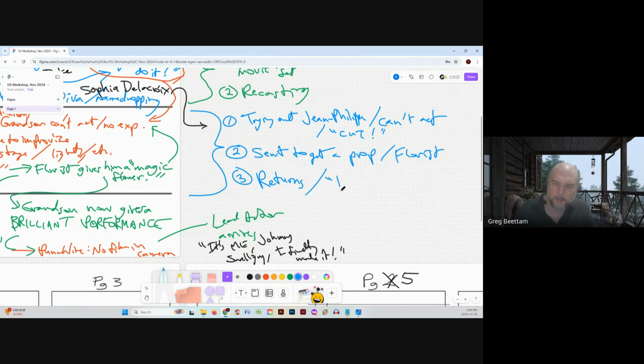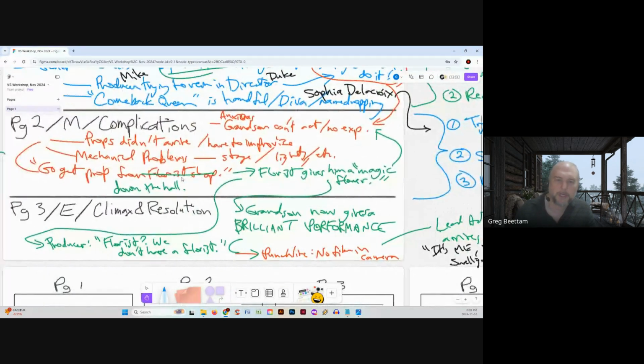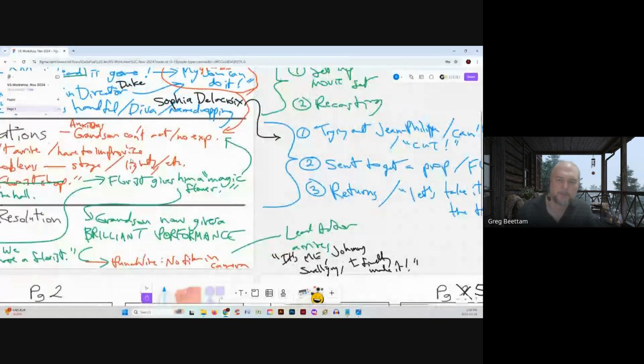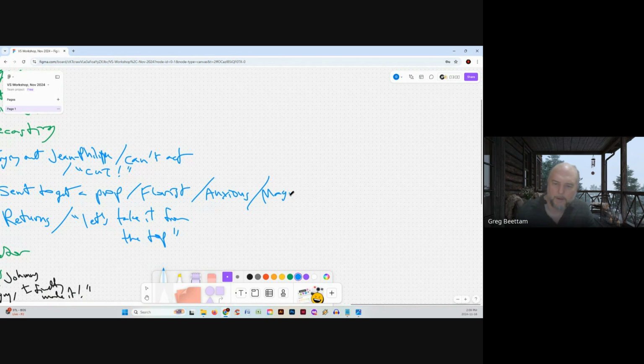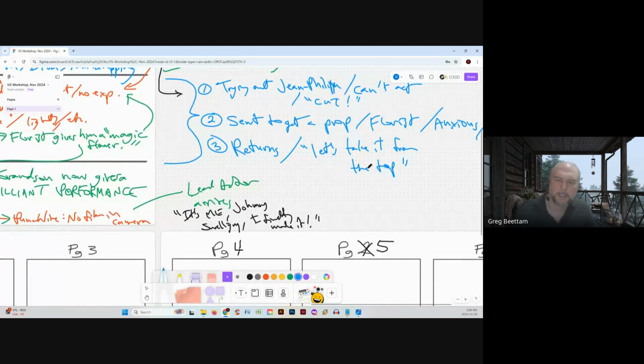Returns. All right. So if I was going to break this into this page two into really three pages, this is how I'd look at it. Like one would be about how Jean-Philippe can't act, and then he's sent to get a prop, florist, anxious, and then sent back, take it from the top.